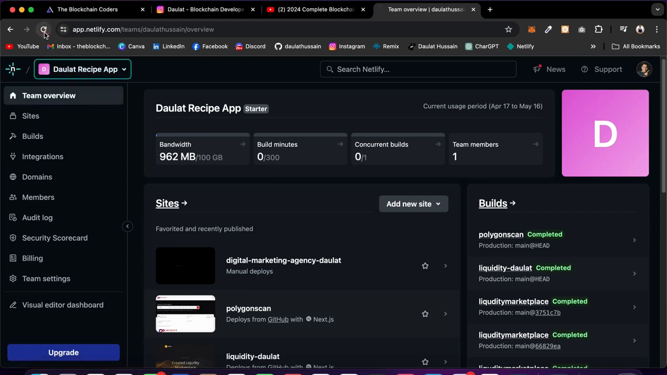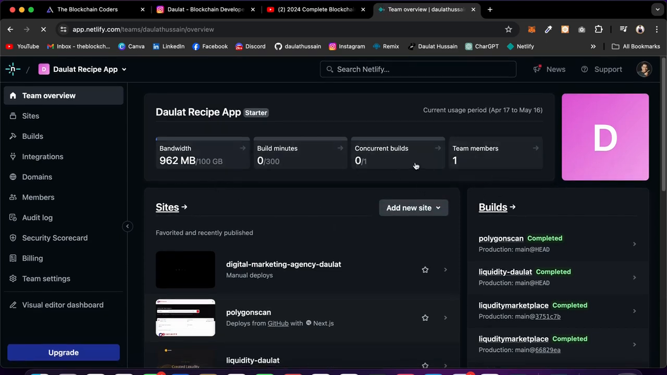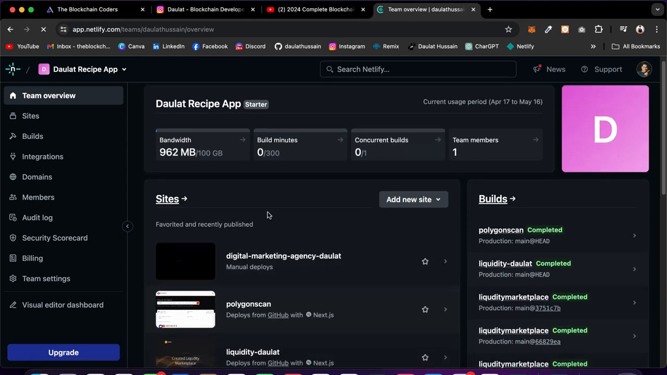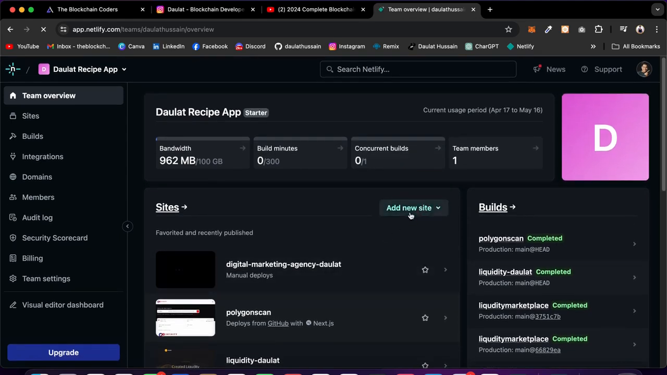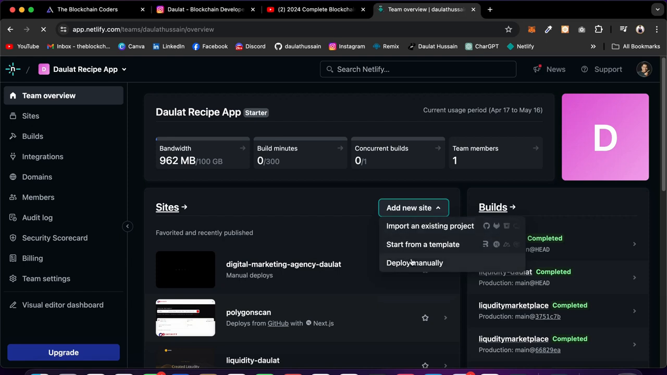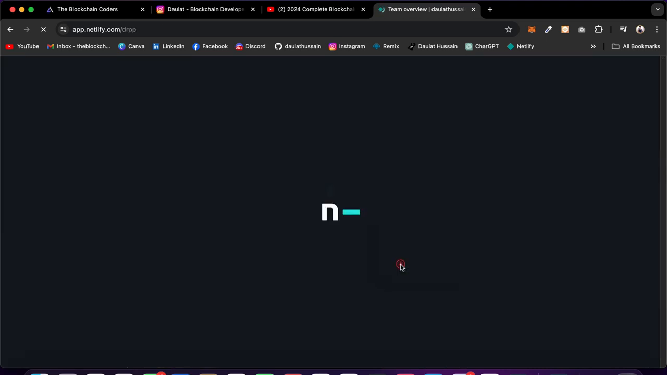Let me reload the page, and finally it's loading again. Just wait for it to load, and you will be able to see the stats, like how many files you have. I can simply come back here and click on add new site, and here you will have three options. You can import from GitHub, or start with a starter template, or deploy it manually. I'm going to deploy it manually because we have the code in our files. So click on this deploy.